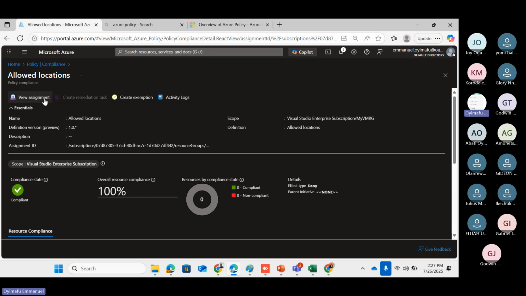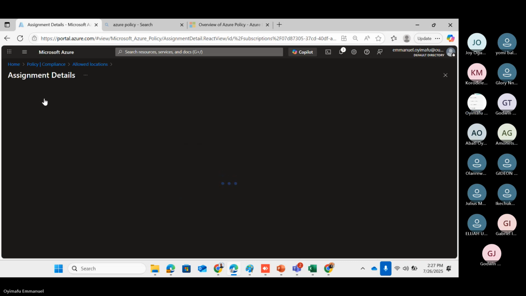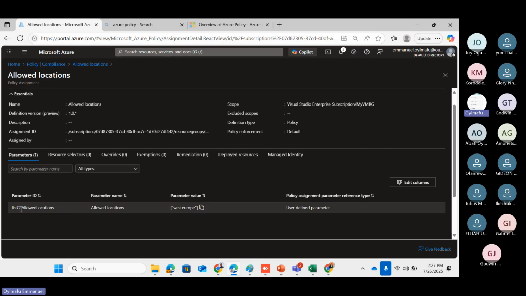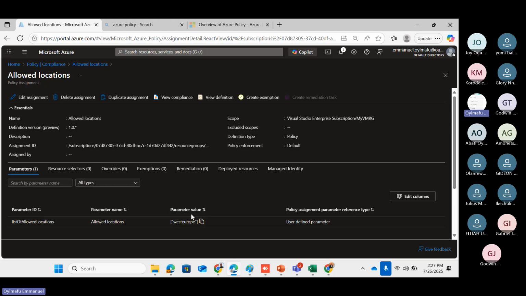If I click on view assignments, we're going to see the assignment. So this is it: list of allowed locations, West Europe. That means any resources outside West Europe in the resource group that I applied the policy to should be flagged as not compliant. And after this, even if somebody wants to create a resource in that resource group, if you don't select West Europe, it won't work. That's one advantage of Azure Policy, because it's used to enforce governance. It's used to enforce rules in organizations.